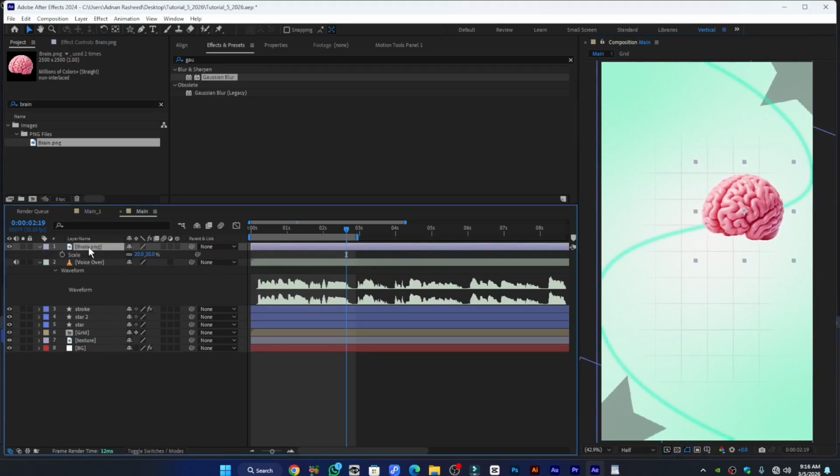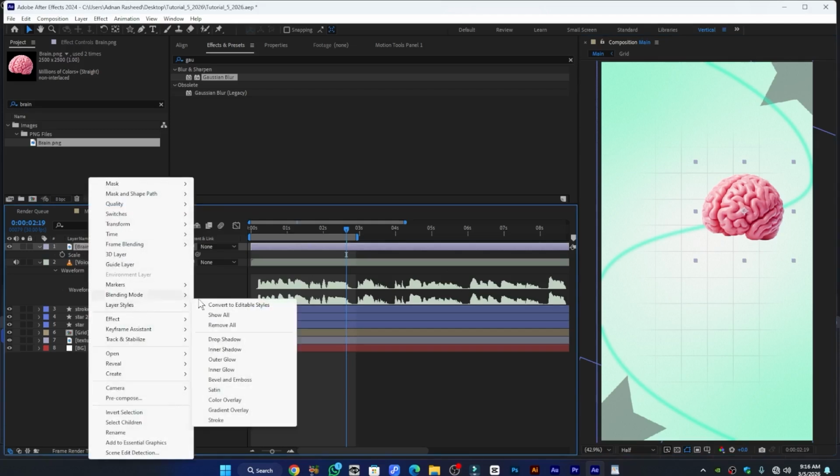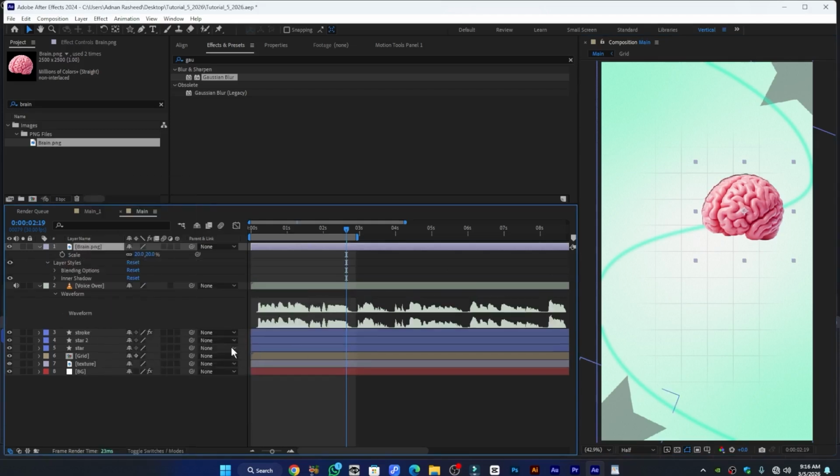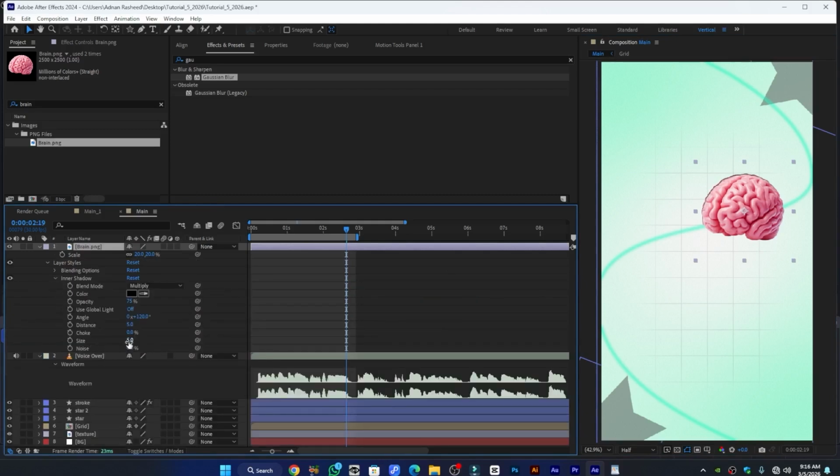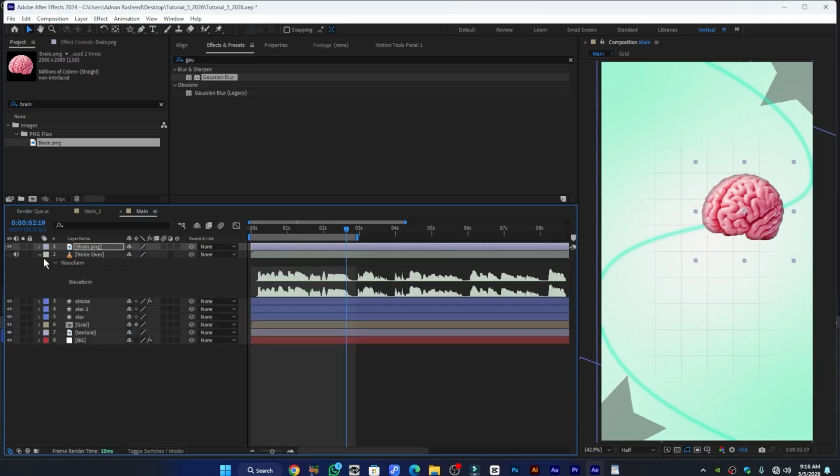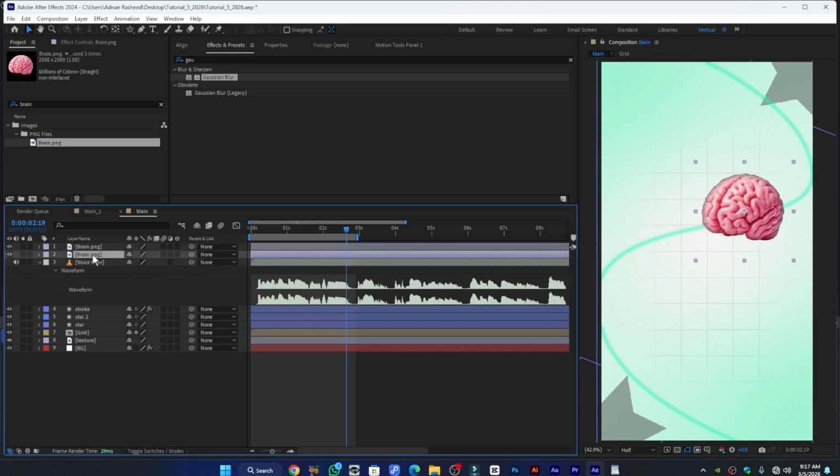Then right click on this layer, go to layer styles, and from here select the inner shadow. Go inside layer styles, and from here decrease the distance value and increase the size value. To create a realistic shadow, I will press Ctrl D and rename it as a shadow.